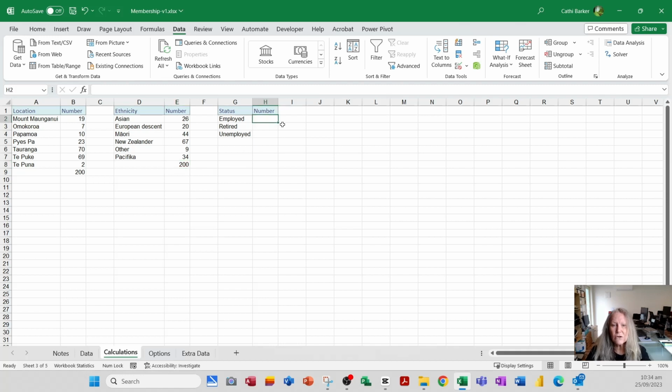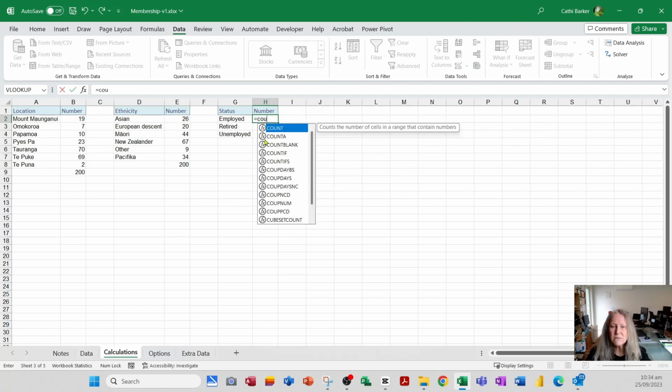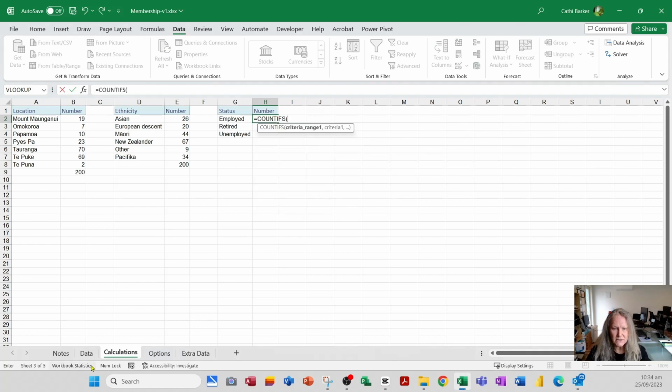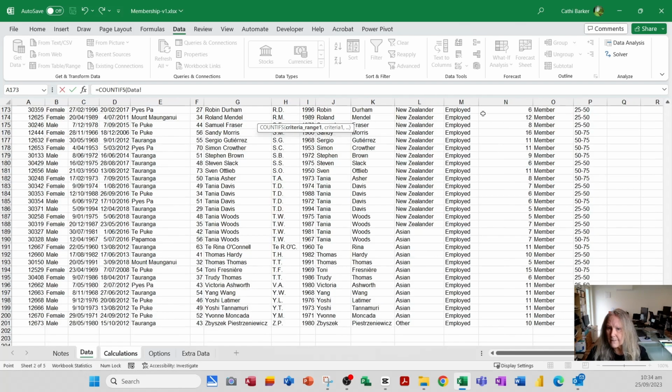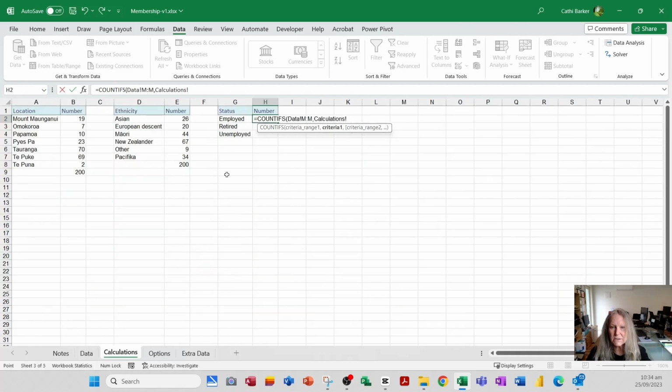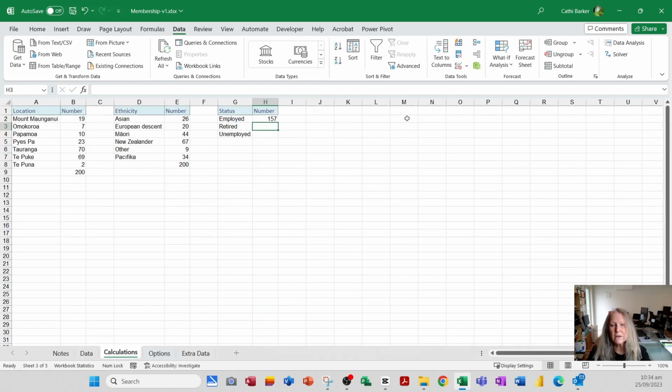All right, let's have a look at the number of members so you can see the importance of the checks and balances. Let's have a look at the number of members that are employed. Equals COU, double click COUNTIFS, data, column M, comma, matches calculations, cell G2. 157 of our members are employed, 26 are retired, and 17 unemployed. Let's check if this is correct. Alt equals, 200, so we know it's correct.